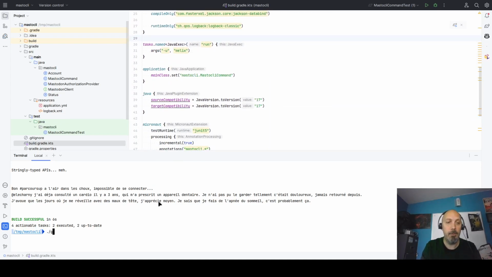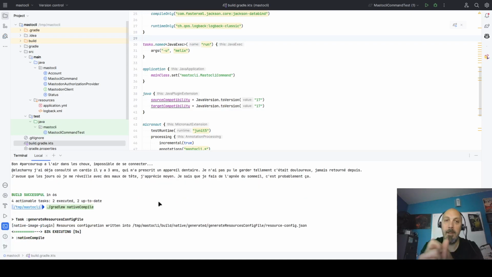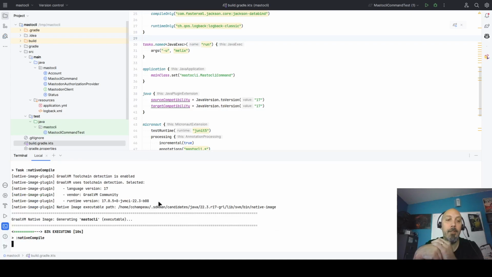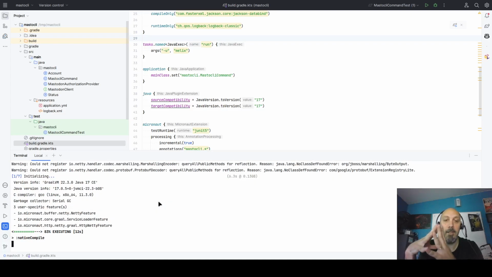So what we can do instead of run is to do Gradle native compile, and this is going to do something which is actually compiling the application using the regular Java compiler. And then it's going to use this tool called GraalVM native image, which is going to take the bytecode and convert it to a native binary, which is specific to my machine. So this process takes a bit of time. It should take around a minute.